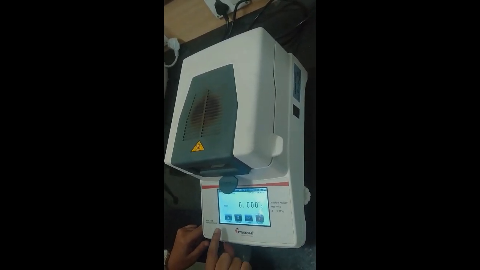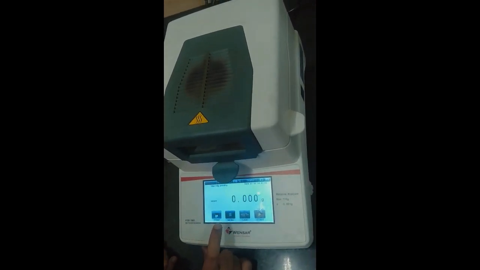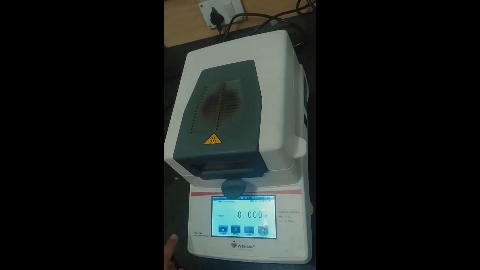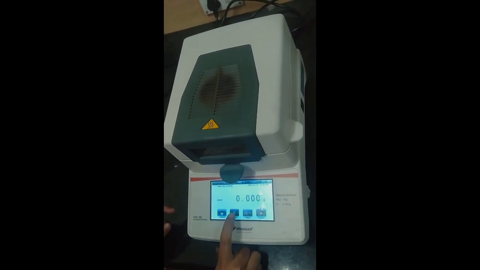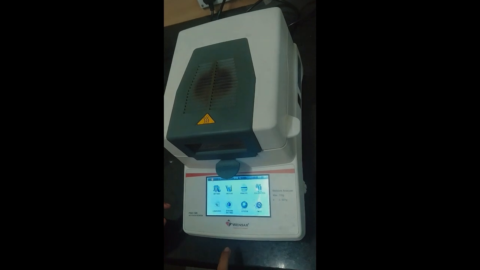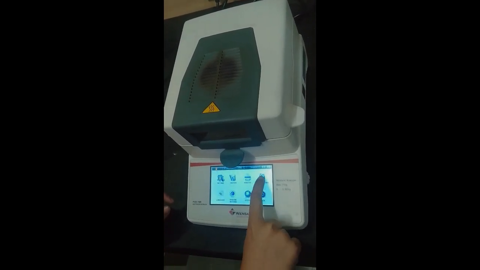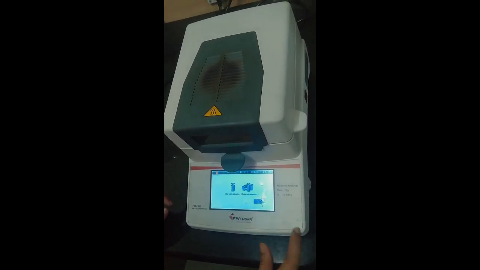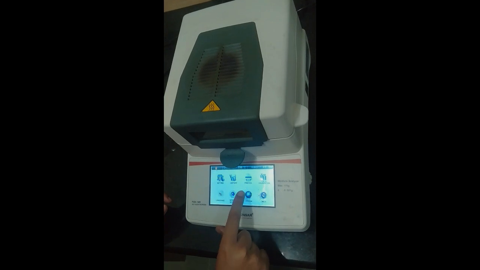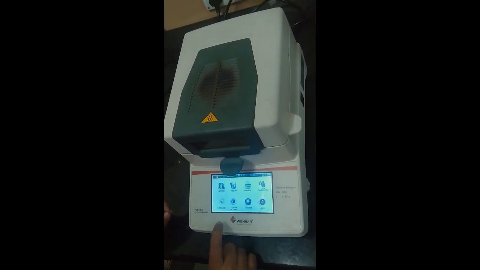There are four options given here: print, menu, tear and start. We can print our result, but for that we will have to connect this instrument with the printer. Then there is menu. If we go into this, we'll have several options. There is one option for calibration. The machine is already calibrated. There is an option for printer, history, settings, language, system settings and the system.